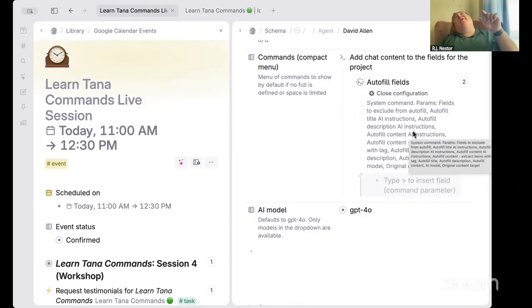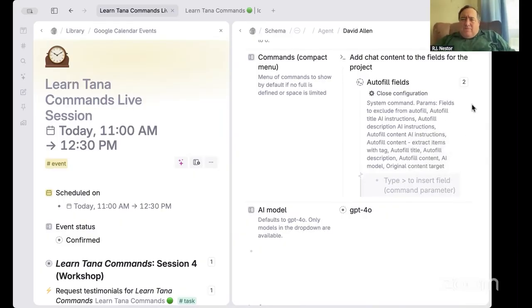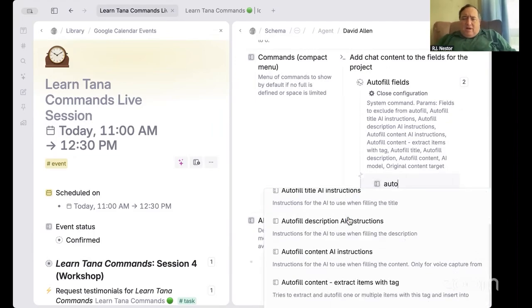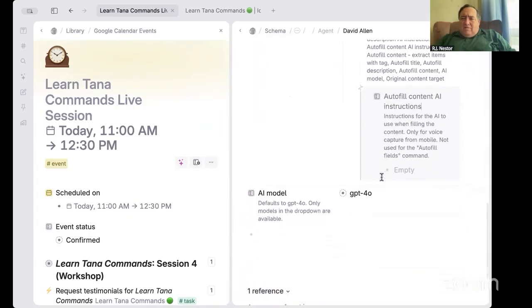Chat. That won't use the chat. Let me try this. I'm not sure this is going to work, but I'm going to try. There may be some other ways to pull this off. I'm going to try putting it here. Oh, this says it's not used for the autofill parts of it. Okay, it's only used for voice capture from mobile.